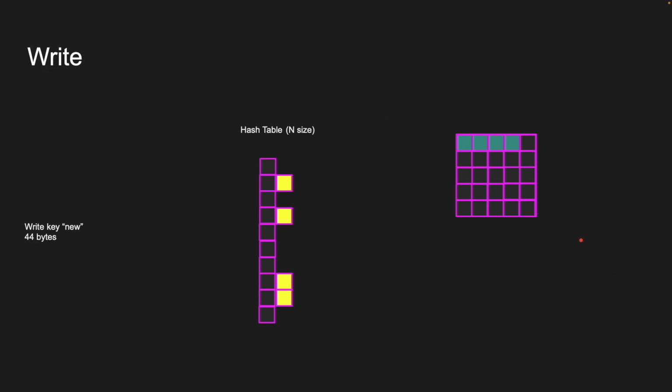Let's go through a write. I'm going to write key new with a value of 44 whopping bytes. To write, we obviously need to find the hash, to find where to write it. Hash modulo n, get that puppy, find where to write it. Oh, it happens to be an empty location.